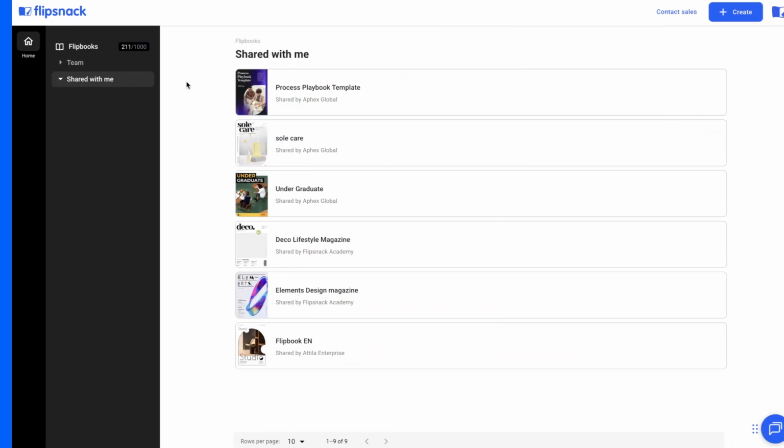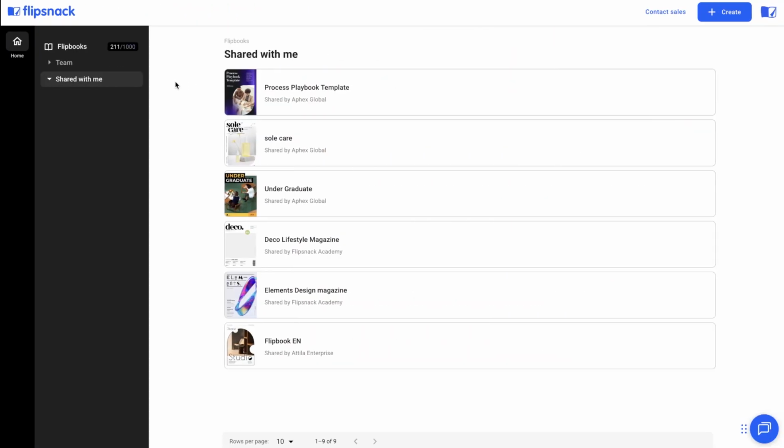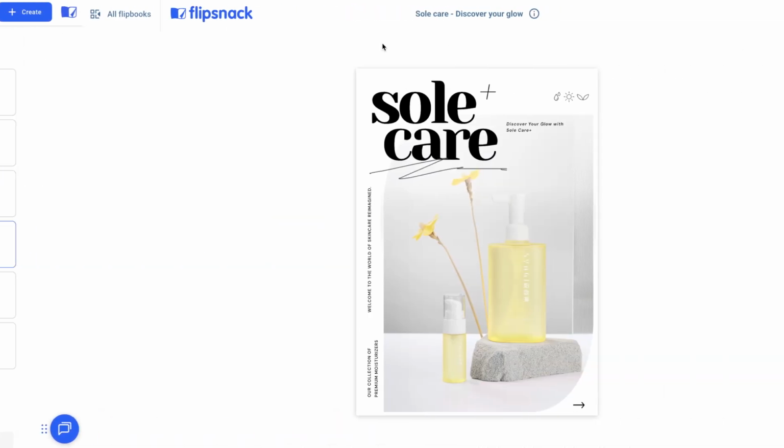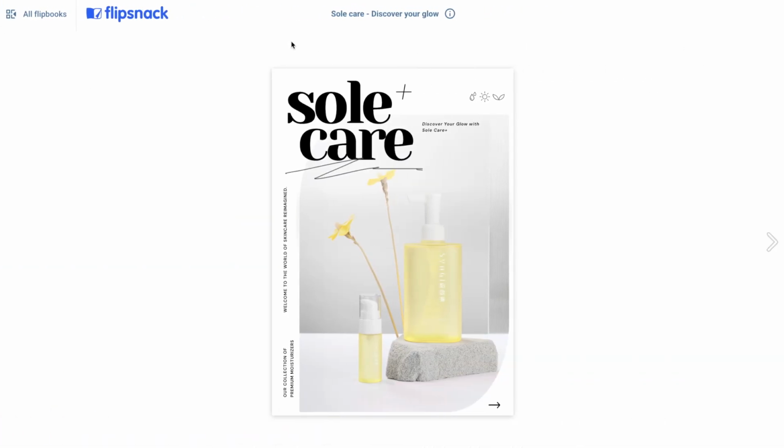Unlike team readers, readers do not have access to any editing tools, settings, or statistics. They will just see the flipbooks you shared with them, and a read button on each flipbook's thumbnail. They can click Read to view the flipbook right in their browser. They might also see a header with your organization's logo and the flipbook title on the top of the viewer.